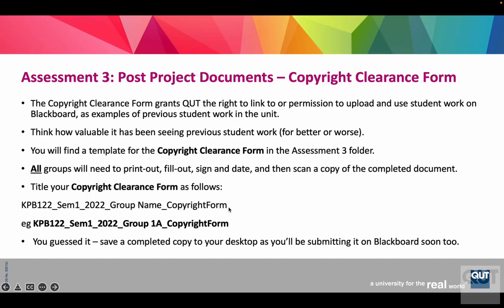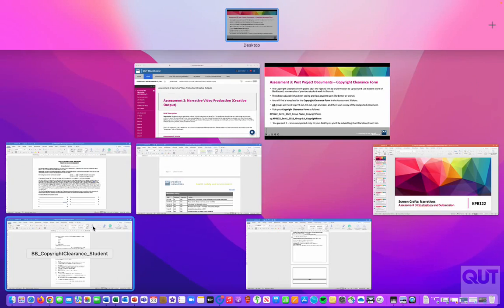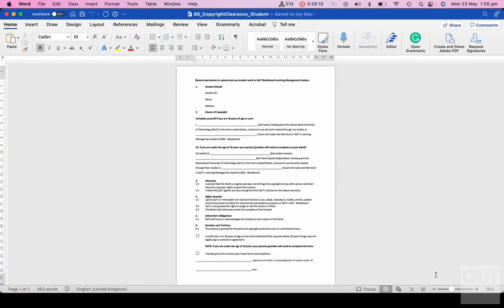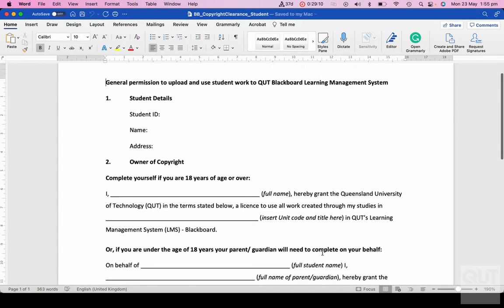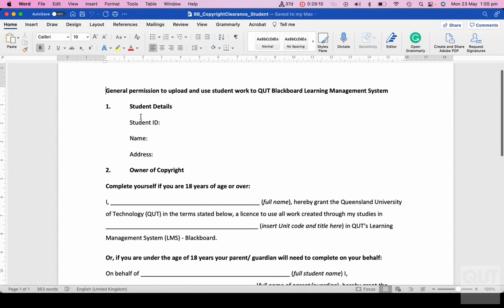And you're going to save it to your desktop, and here's what it looks like. That's it there. And again, I'll just zoom in a bit. So it's asking for a student. Now, given you're all essentially producers of your project, in the sense you all equally own the copyright, just one student, one group member needs to fill this out, and they're filling it out on behalf of the group.